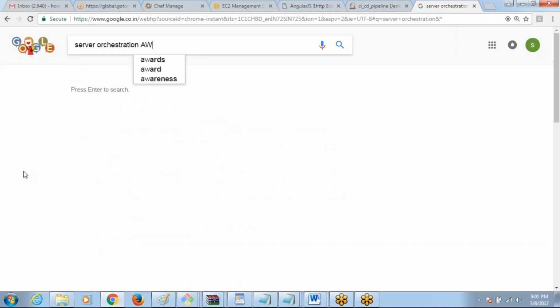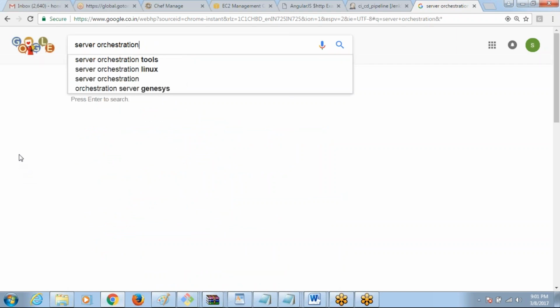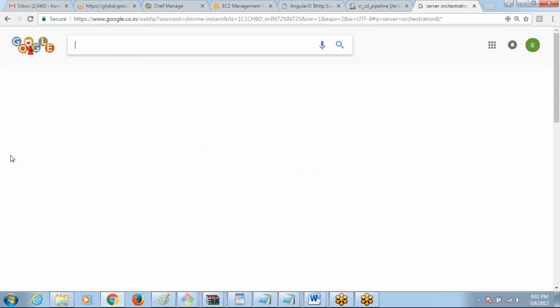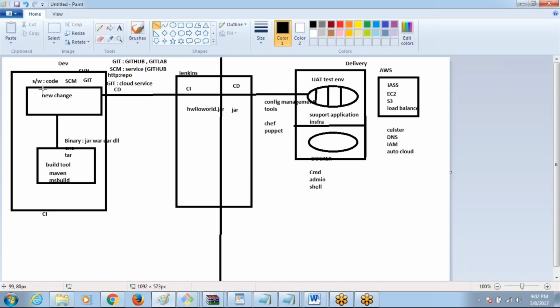So how are you going to orchestrate your server? The server architecture, how you are going to set it up, how your network is going to be set up for your application. It's not for DevOps tools, it is for our application. So that is called AWS. I will be talking about server orchestration while we are talking about AWS. AWS is nothing but the English word for server orchestration. So how you are going to set up your network, that is called server orchestration. Do you have any questions still?